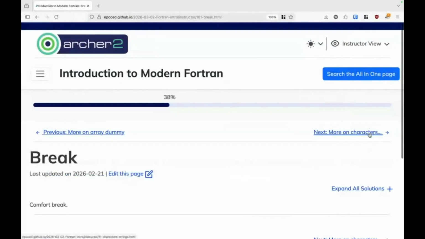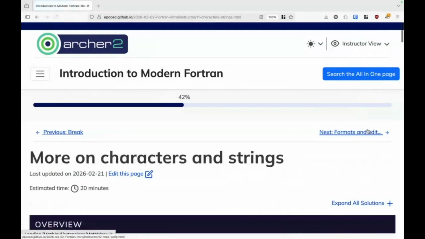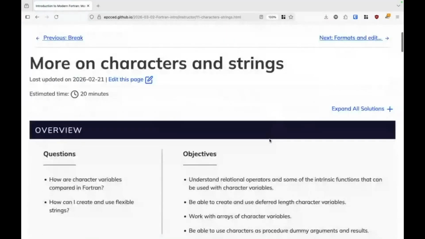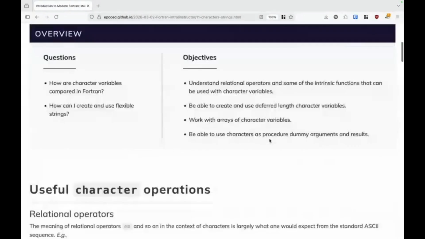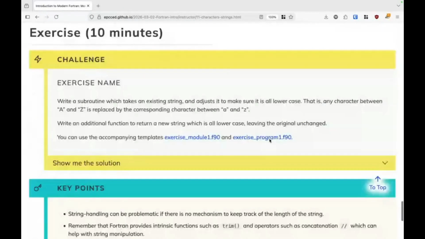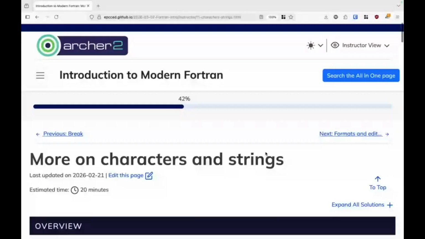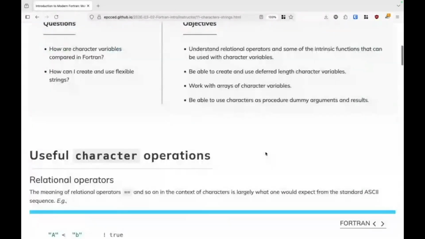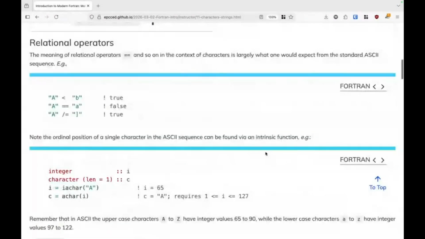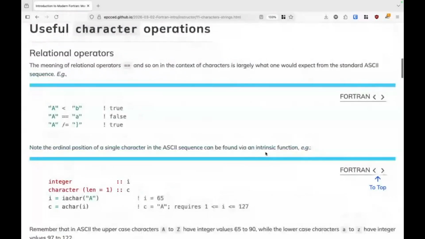We'll move on past our break. And okay, this should be a little bit lighter now. We may not bother too much with these exercises. I'm not sure. I think this is fairly self-explanatory. We'll try and breeze on past this to more useful things, I think.